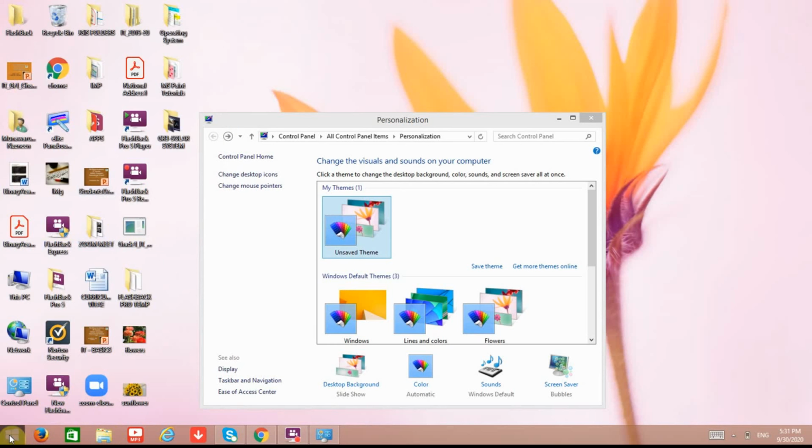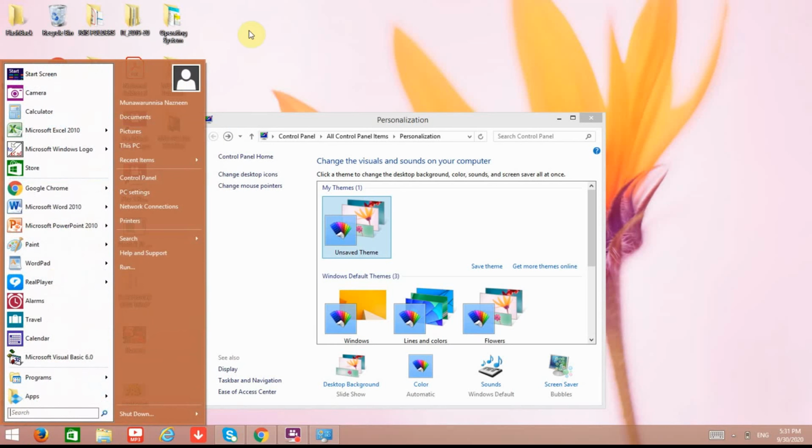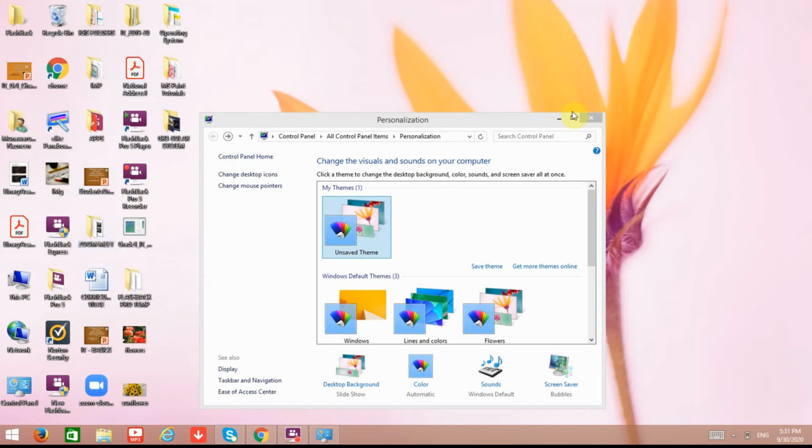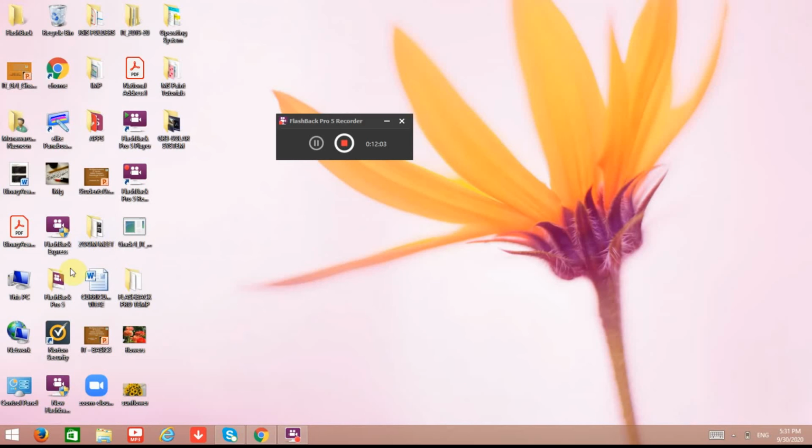So now if I want to restore something, okay, this is the recycle bin. Whatever you delete goes to the recycle bin. You all must be knowing about it. Whatever file you delete goes to the recycle bin.